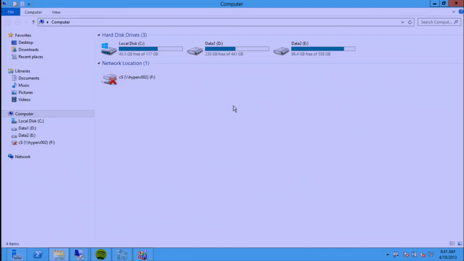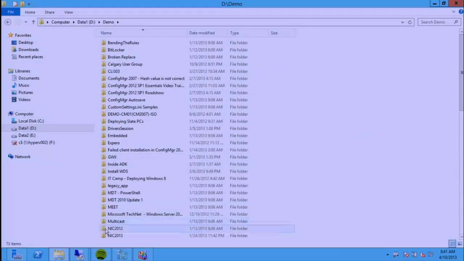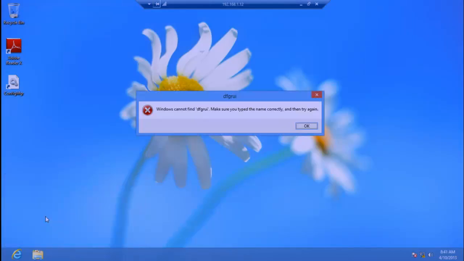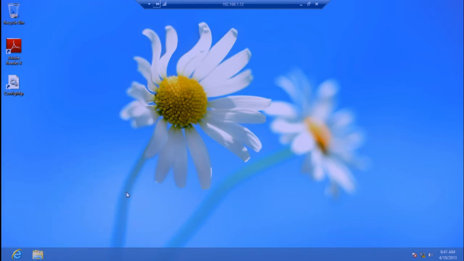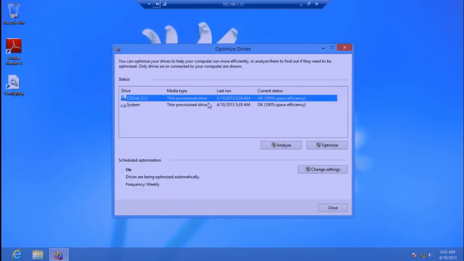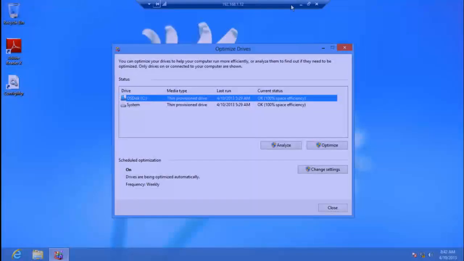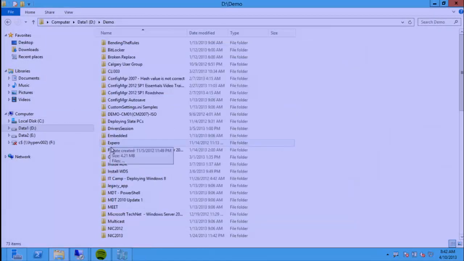If I would see that on a Windows 8 box that is not a VM, because if I do that in a VM, I will only see the thin provision disk. If I open the defrag UI, it says thin provision drive. But if I go to a Windows 8 hardware, it will look like this.